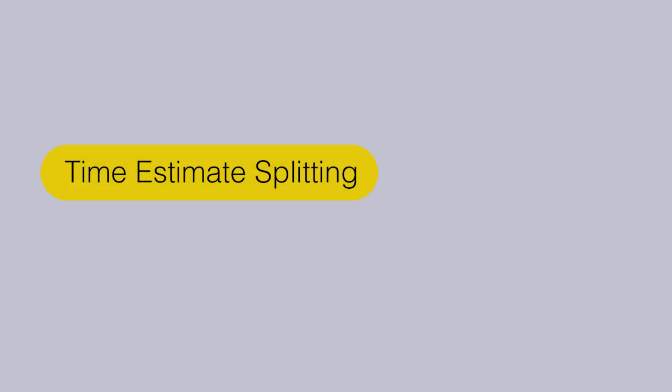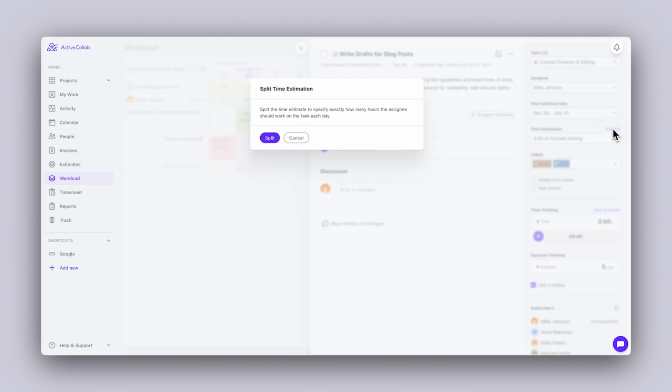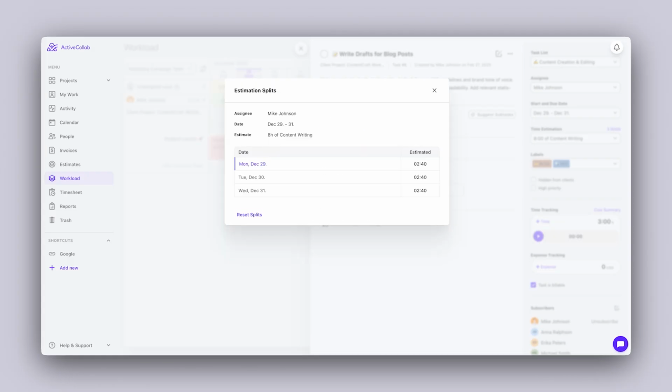Time estimate splitting. One of the most requested features has arrived. To better balance your workload and avoid overwhelm, you can now automatically split multi-day tasks into manageable time chunks. Decide how much time you'd like to spend on a task each day so it fits more easily with your other to-dos. And if you adjust one time slot, the remaining time will be automatically updated too.